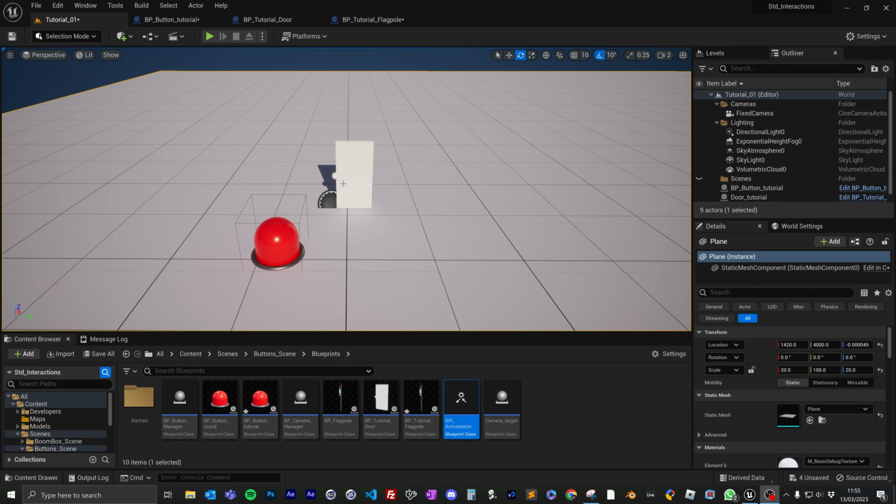Here I have a button and I have a door. When I click the button, I want the door to open. So the first thing I'm going to do is just make this button go up and down when you click it.